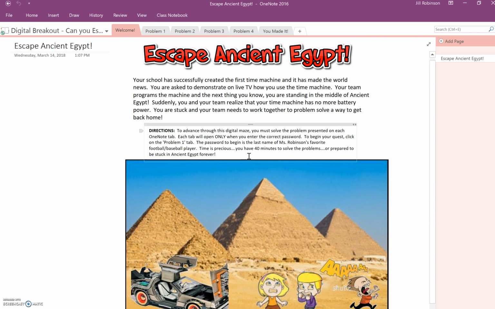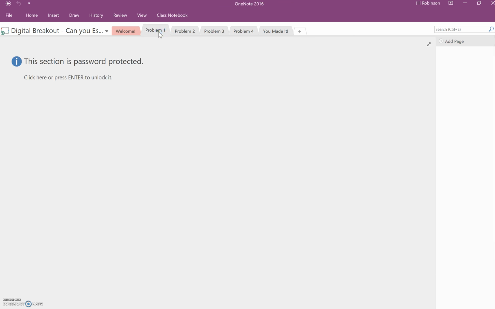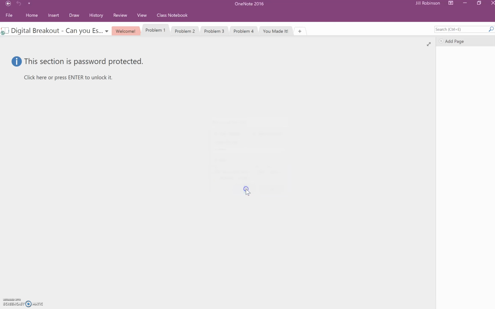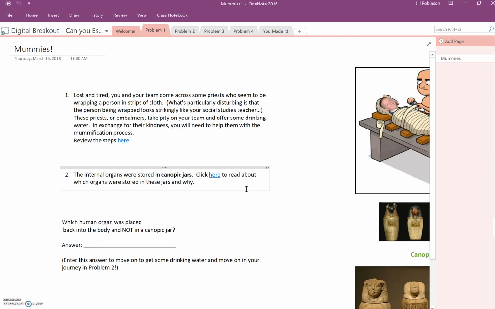So this is just the beginning, the summary page over here. In order to jump over to problem one, it says the password to begin is the last name of Ms. Robinson's favorite baseball player, which of course we know is Tim Tebow. You will see as I click on problem one, the students cannot see it unless they know the answer to the question. So when they press enter, they will have to type in the answer, and if they are correct and they click OK, the next problem will appear.